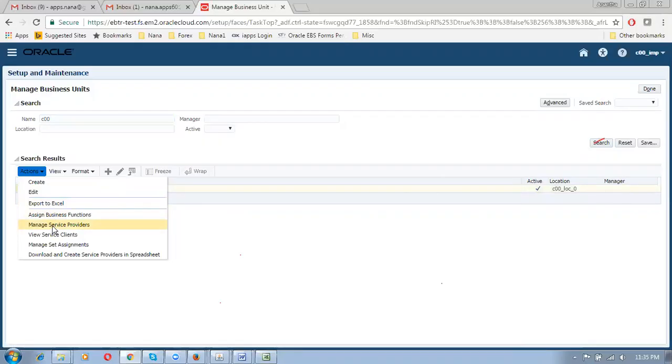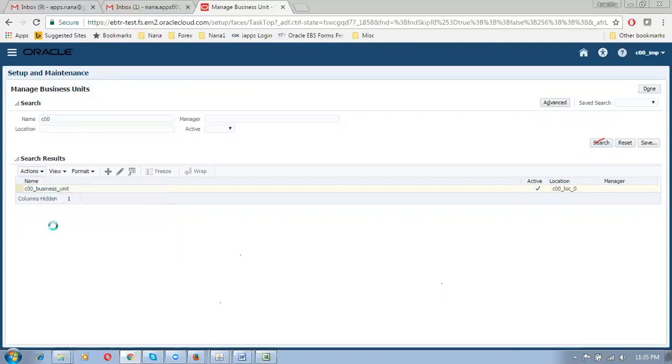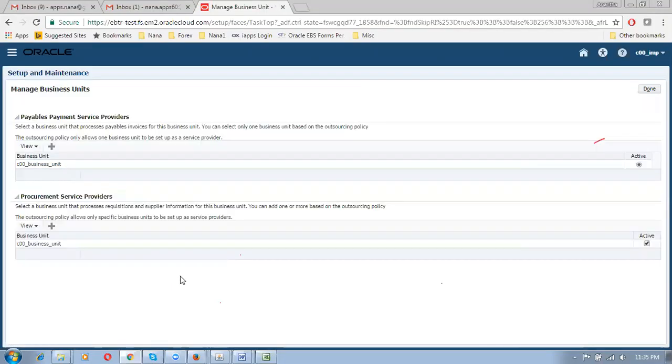That means I'm now considering this as a client BU. It is going to say who are all the people who are going to do the service for it. Click on Manage Service Providers, and here it will show you who the service providers are. The procurement service provider is the C00 business unit. The payables service provider is again the same one. You can even add more also.